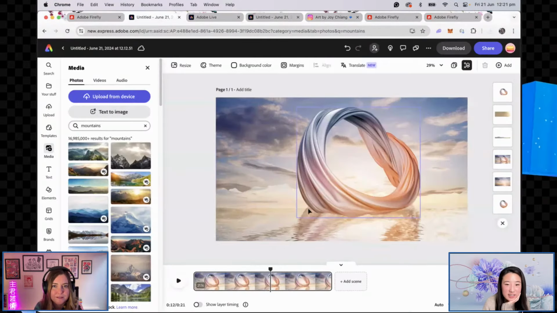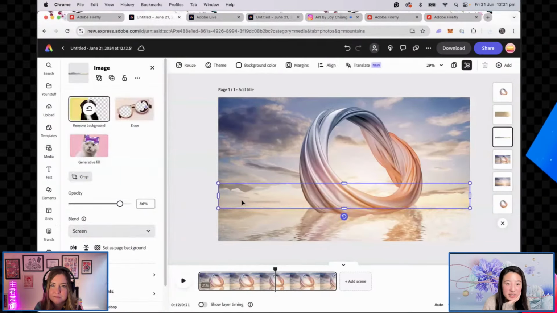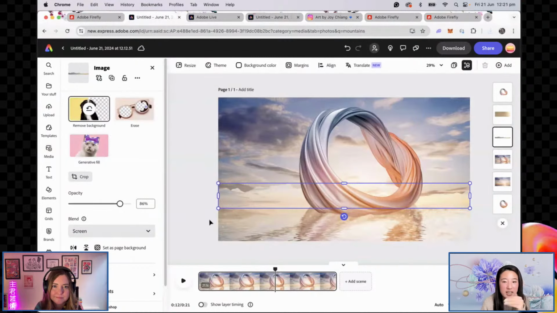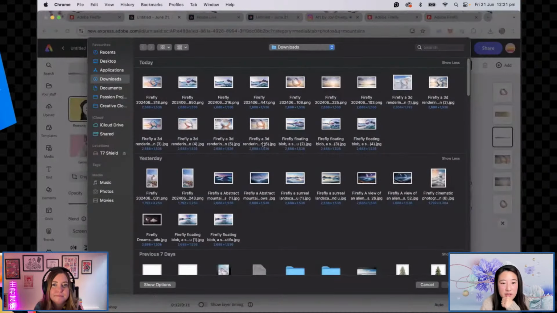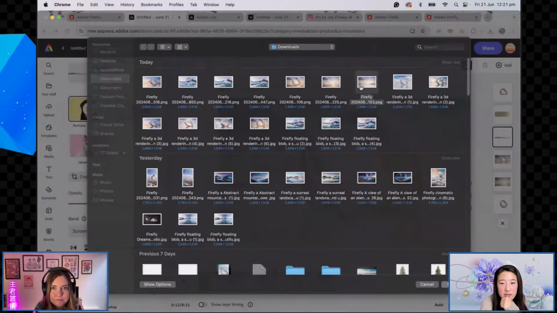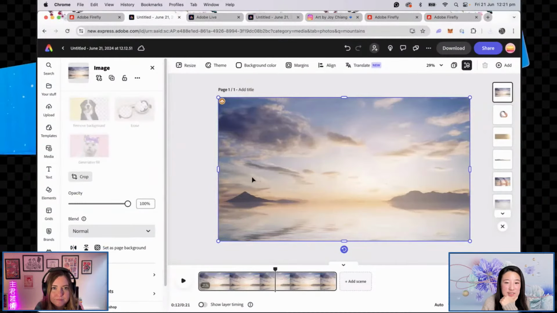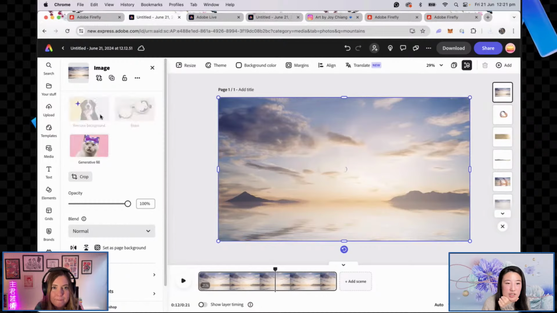Okay, let's go back in and see how that compares to this. We'll keep this because it's still a nice crop. So let's upload the one with the mountain, and then we'll wait a little bit to detect the background and remove it.